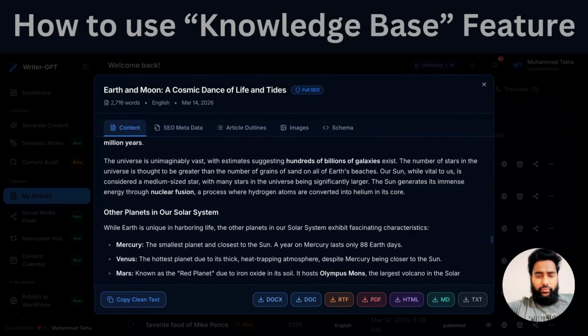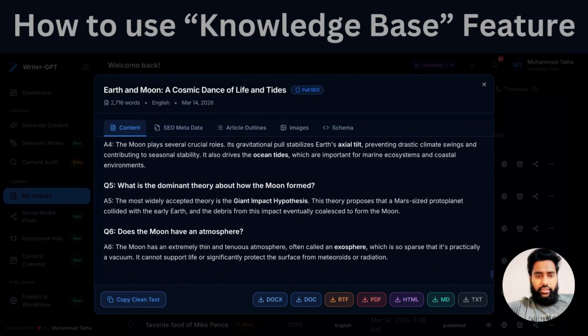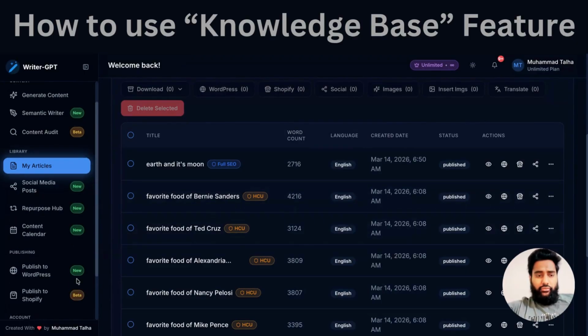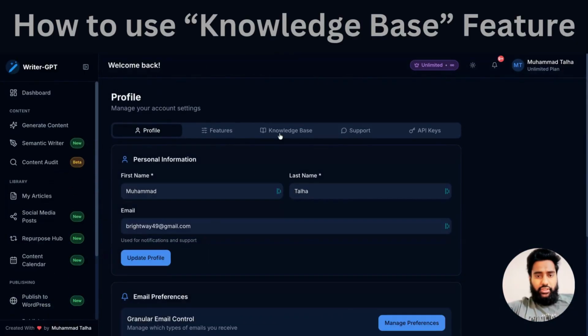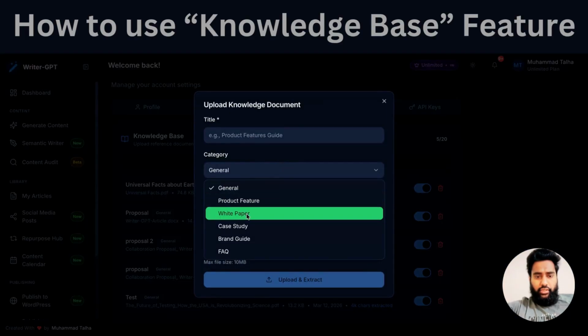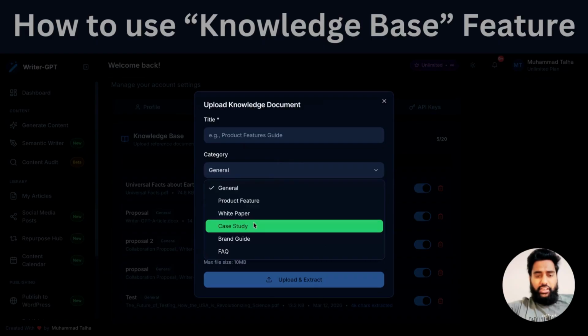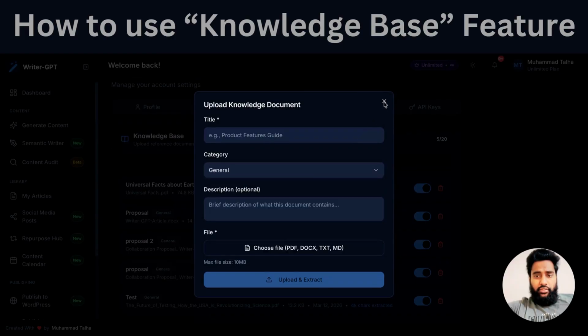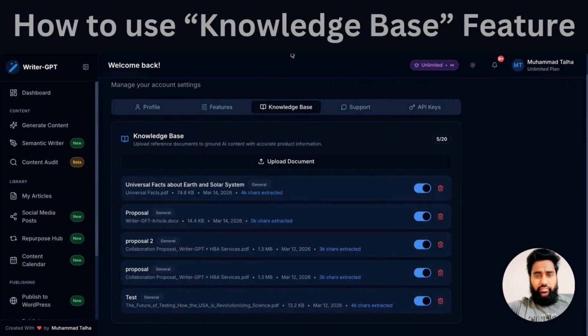This is useful for those who want to create articles about their products, and they can upload the features of that product. And this is useful for general articles where we can upload our facts. And this is also useful for white paper publishing. You can publish case studies, brand guides, and definitely you can upload FAQs as well. So this is a new feature that we have recently launched in WriterGPT.